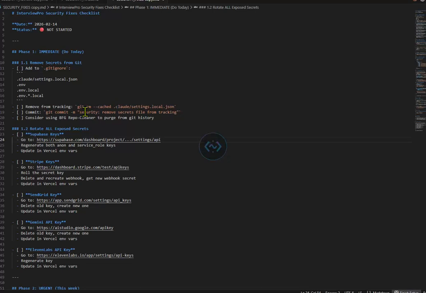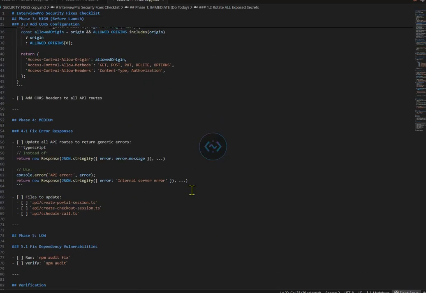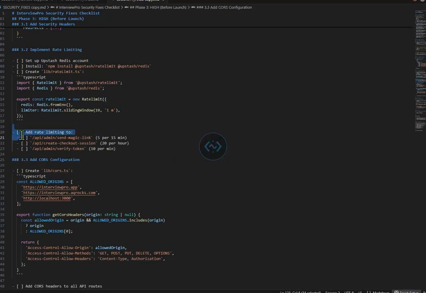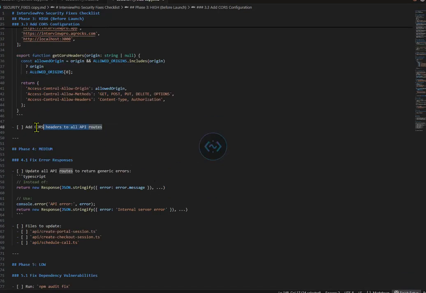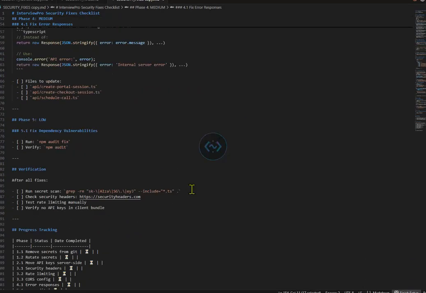So it wants us to rotate all the keys, obviously: the Stripe key, the SendGrid key, the Gemini API key, and the 11 Labs API key, because they've been exposed. And it gives you all these server-side headers that you need to put in. It also talks about rate limiting, right? How to set that up, how to set up CORS and cross-scripting protection for the app. And some error responses were detailed, providing environmental details. So it's got a whole range of things on how to fix all that stuff.